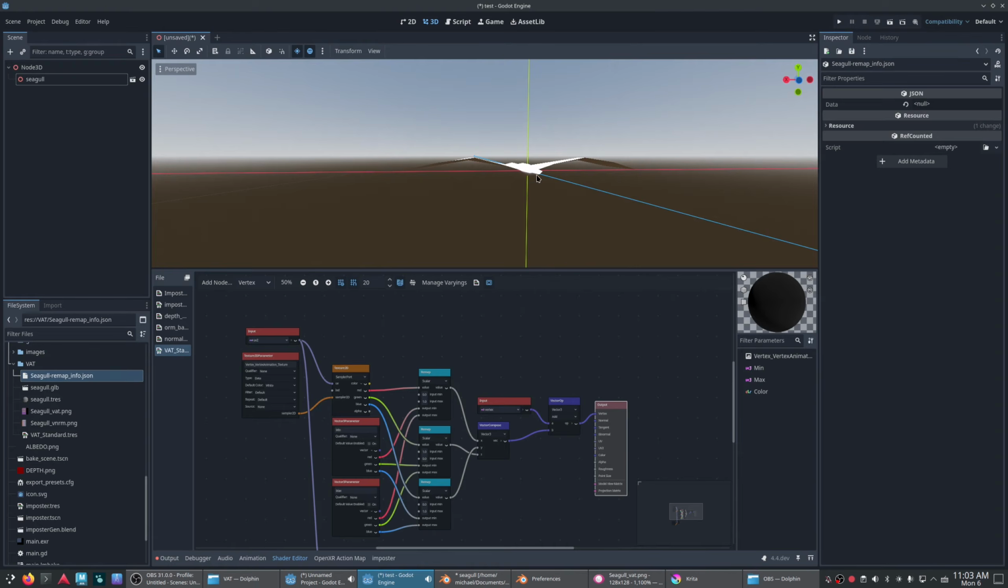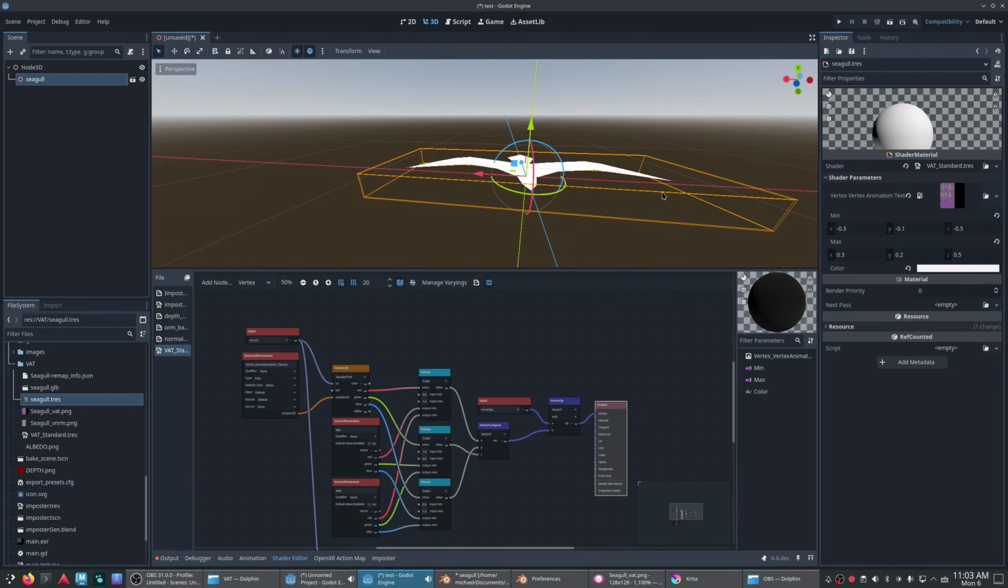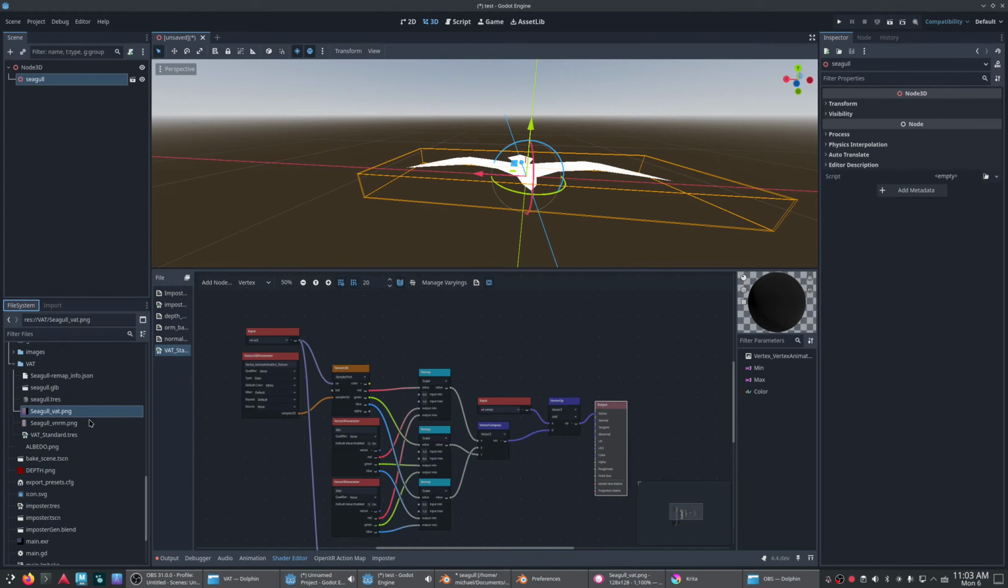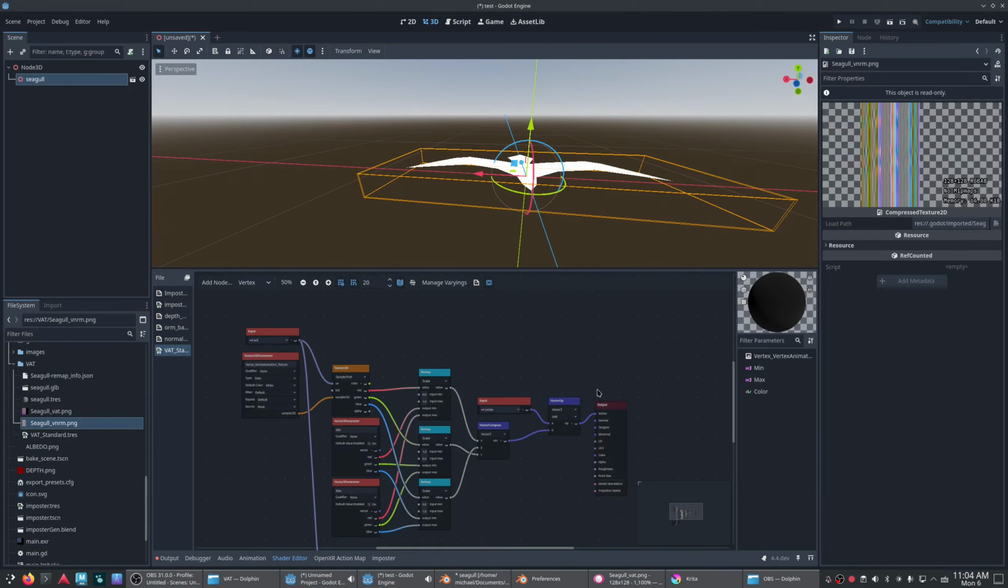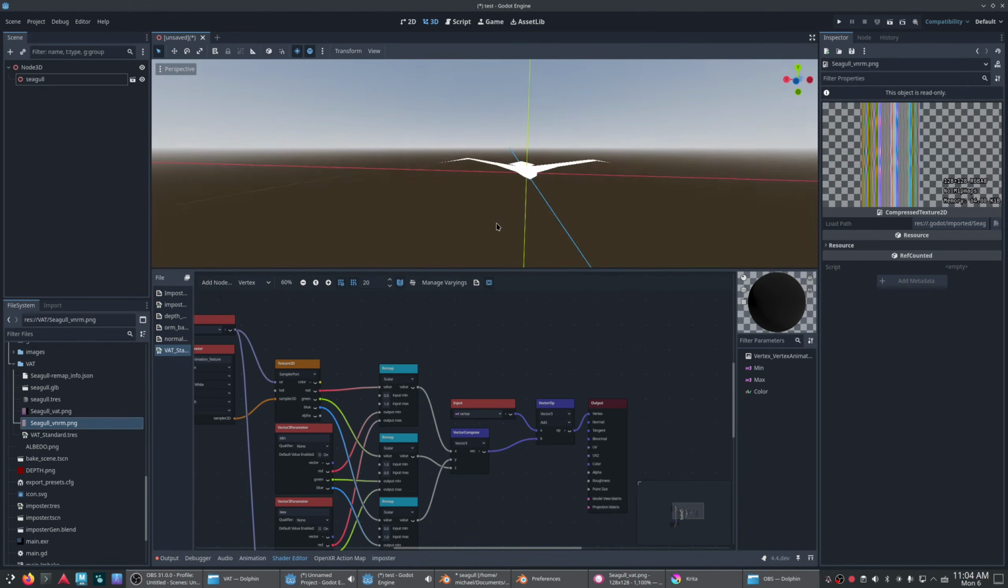So if we go back into 3D, as you can see, our model looks exactly the same. If we pull up our shader, drag in our vertex animation texture, make sure it is set to lossless and no mip maps for import, both for the vertex animation texture and the vertex normal texture. Otherwise, you're going to have some pretty low quality animations. Okay, so now it looks like this.